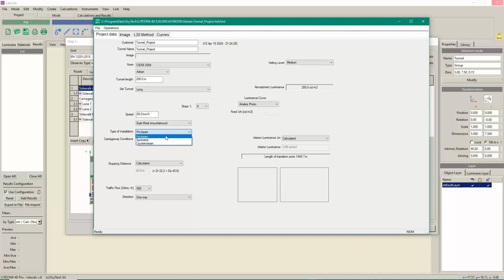In the case of the symmetric, we have a luminaire that is spreading light in an equal way in the two directions, in the pro and in the counter direction. And the counter beam is vice versa compared to the pro beam. It means that the asymmetric beam is going in the opposite way related to the driving direction.